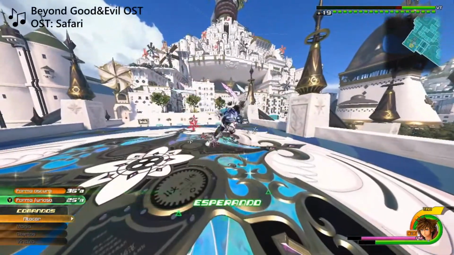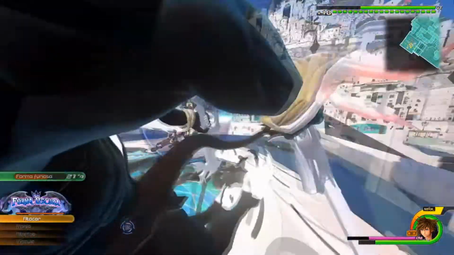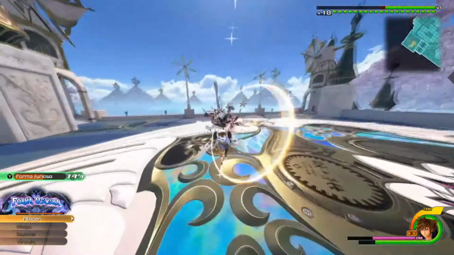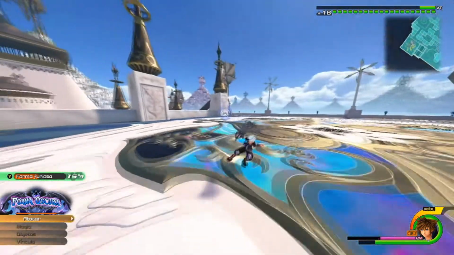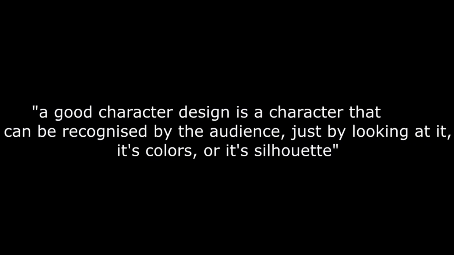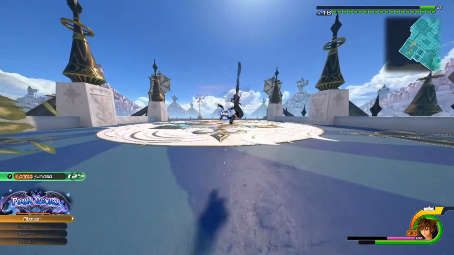Now, when I talk about character design, I talk about my character design, the way I like characters to be designed and the philosophy I follow when making one. So, first off, let's give a definition to good character design. A good character design is a character that can be recognized by the audience just by looking at it, its colors, or its silhouette.